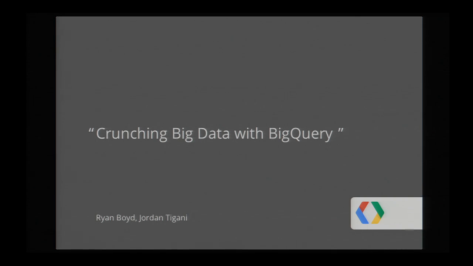This session will be called Crunching Big Data with BigQuery. Definitely check it out. It's going to be really fun. I've seen the slides, and it's going to be great. My buddies Ryan and Jordan from the BigQuery team will be talking a little bit more about that.